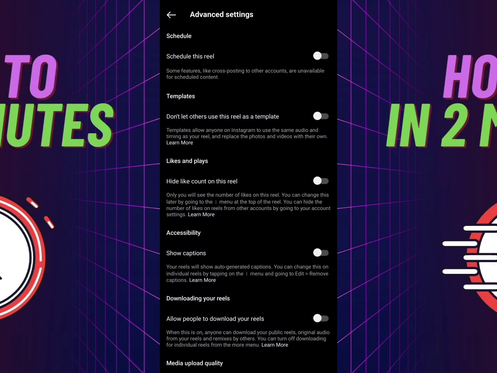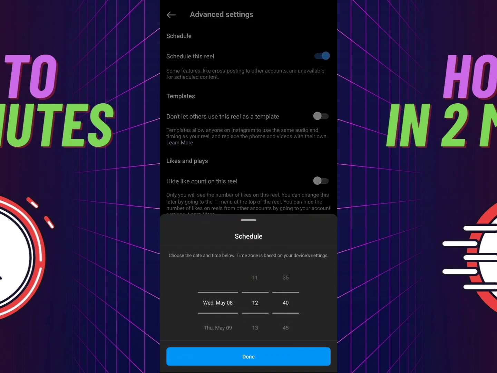Here you should see the option to schedule your post or reel. Click on the toggle, which will bring up a schedule for you to choose your time and date. I'll set it to today's 2 p.m., which is 14 in the 24-hour clock, and click Done.